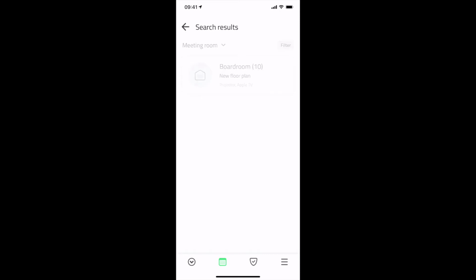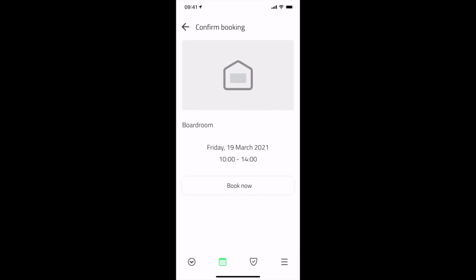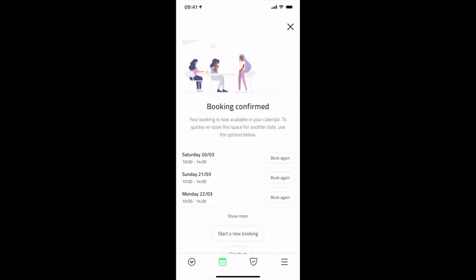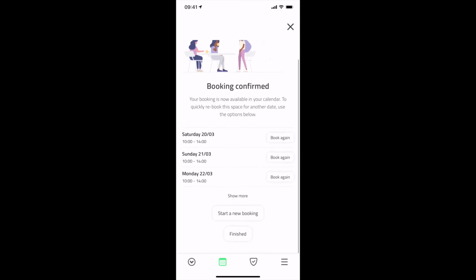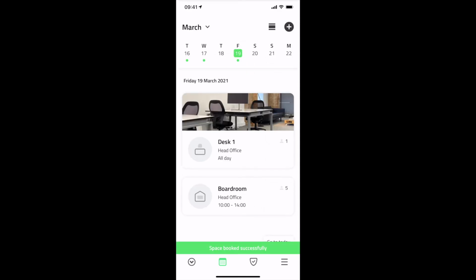So if we tap into the boardroom, we haven't uploaded an image yet, so we get a placeholder, and we'll say book now. And again, just like before, it gives us the option to rebook the same space on subsequent days at the same time, or we can just say finished. Now, if you have a look in the calendar view, you can see we have a desk booking for the whole day, and we also have the boardroom booked between 10 and 2.